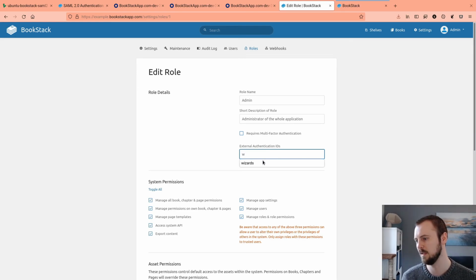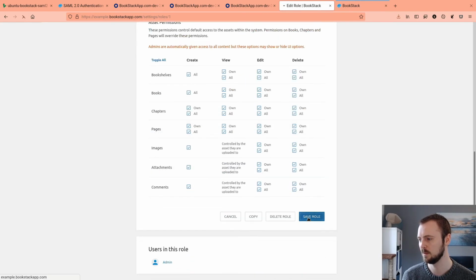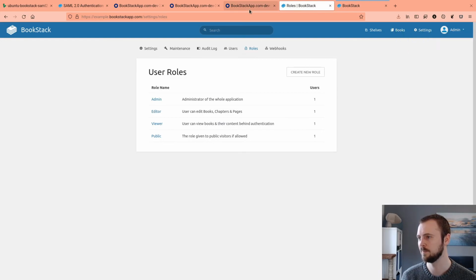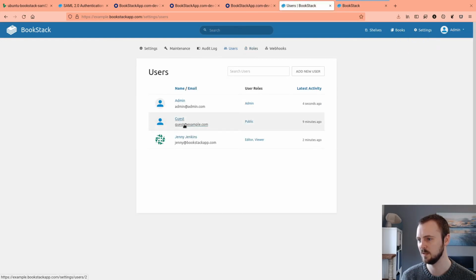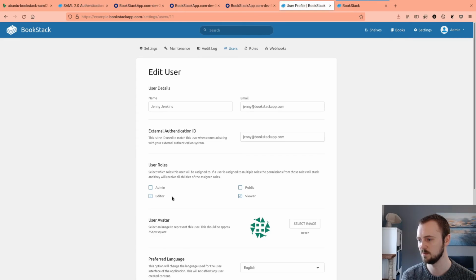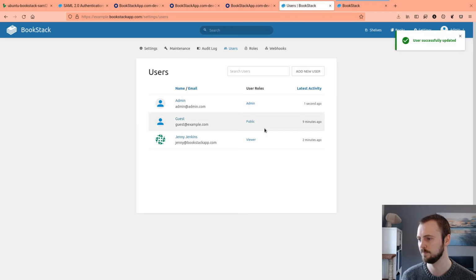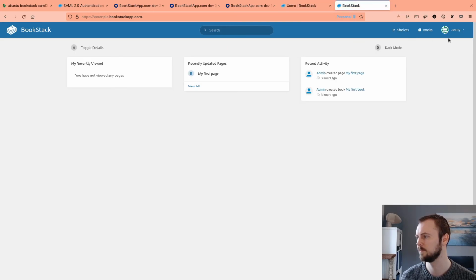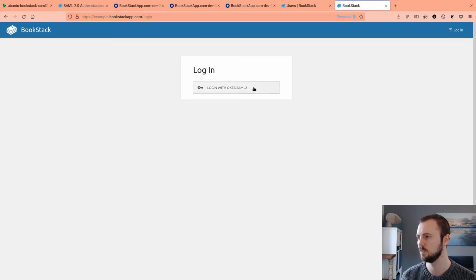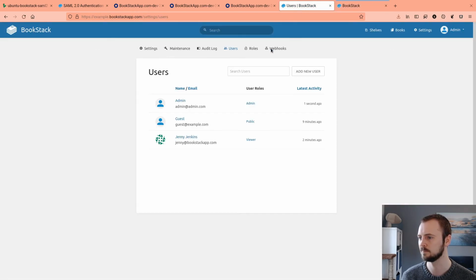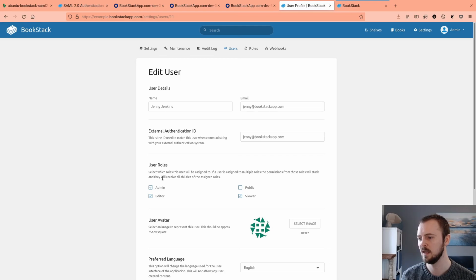If we put wizards in here, again, we can put that in lowercase because BookStack's going to normalize the names, lowercase and hyphenate instead of space. We'll put in wizards there. We'll save that. And just so we can see things in action again, we'll go to Jenny. I'm just going to remove the editor and just keep her as a viewer for now. So she's just viewer. We'll log out Jenny, log her back in. We'll view her account again. And we can now see she's also admin, editor, and viewer.